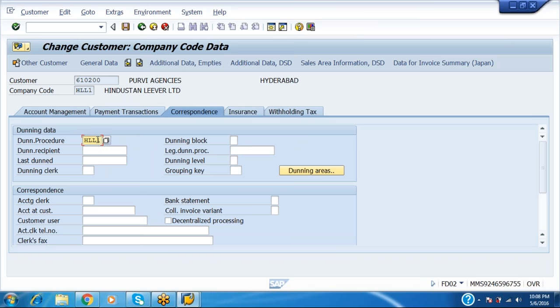First of all, I have created one dunning procedure, and after that, I am going to assign the dunning procedure to my customer masters. Even one dunning procedure can be assigned to a number of customer masters. That's why we are creating this dunning. So one dunning procedure can be assigned to multiple customer masters. Like that, here I have assigned this dunning procedure to one of my customer masters.